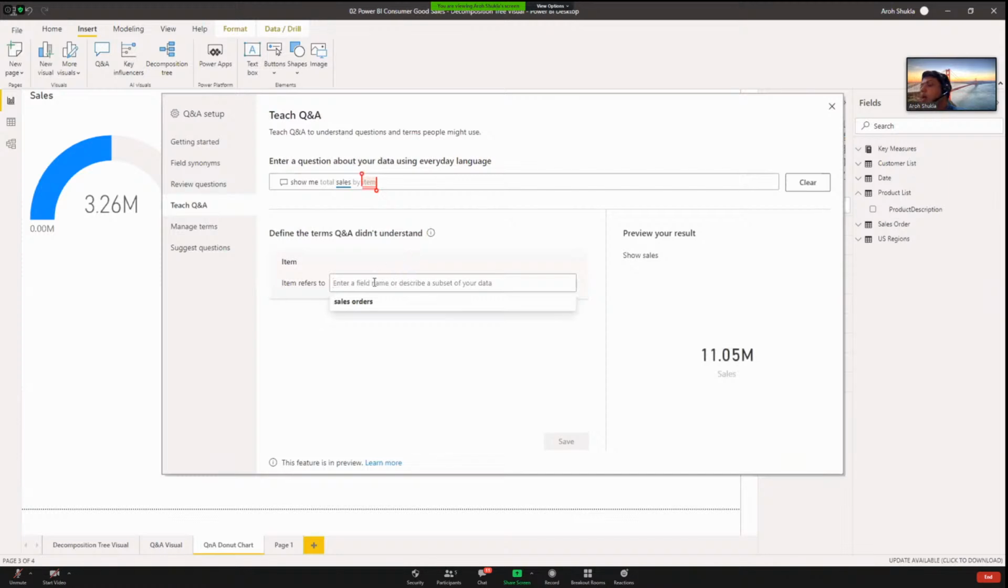I saw immediately the Q&A knows what this item actually refers to. So I know this item doesn't refer to anything. So I have to add a table so that I can put product description.